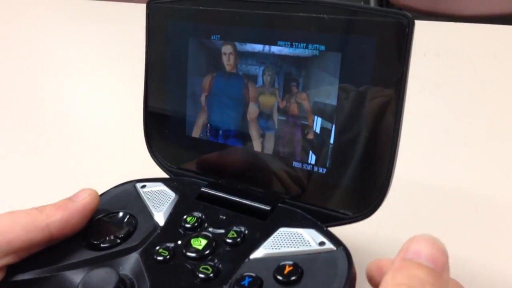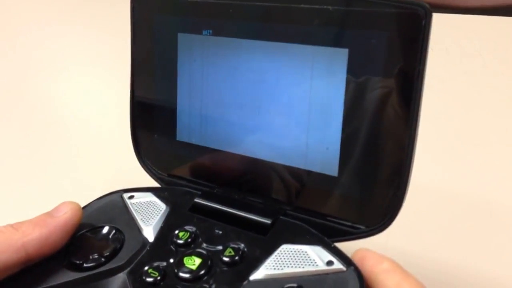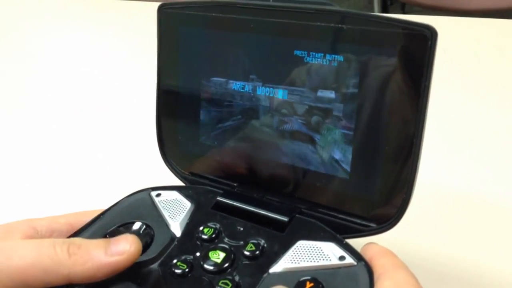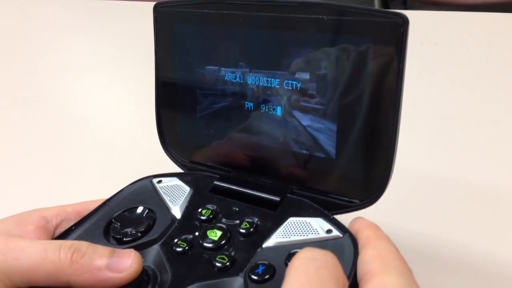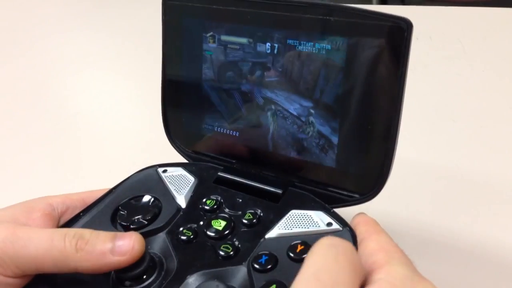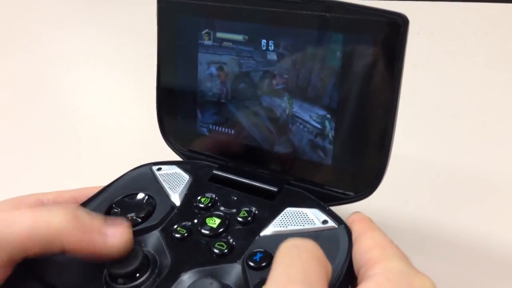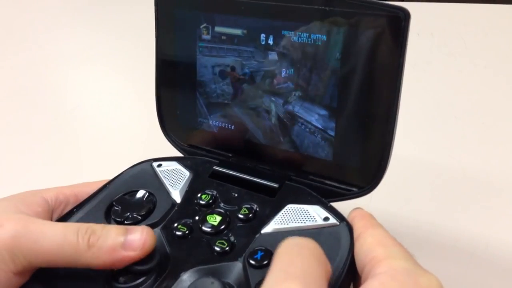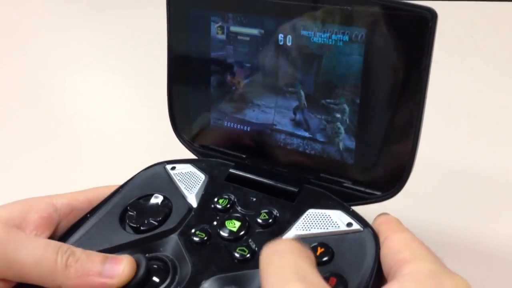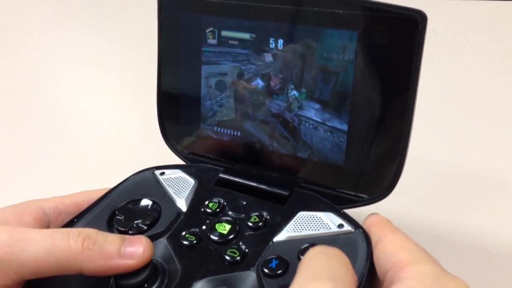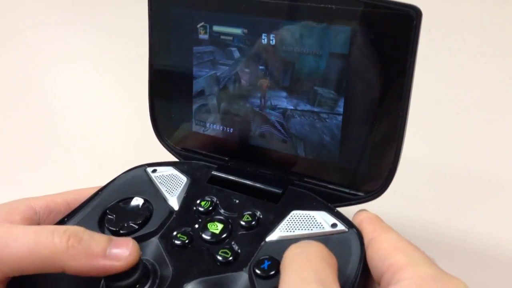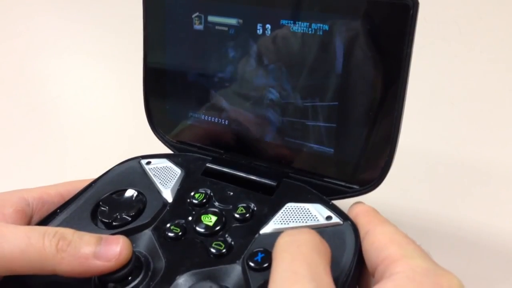You can see it's not really that detailed for the Naomi-based arcade cabinet. So here the button layout is: X is for running, Y is for melee, and B is for shooting. And you can use the melee to pick up things.